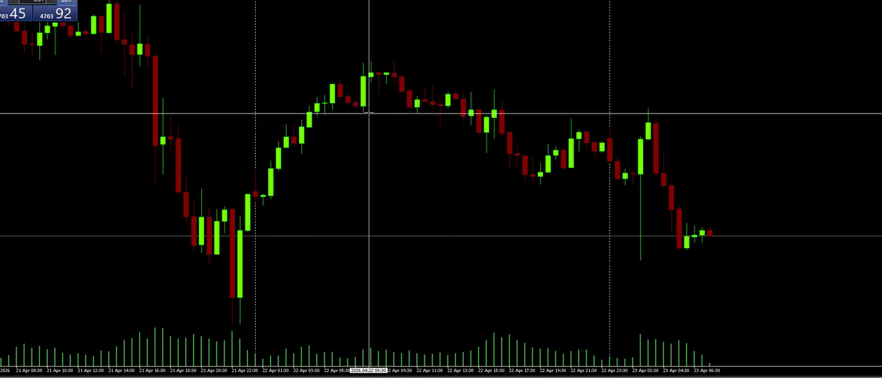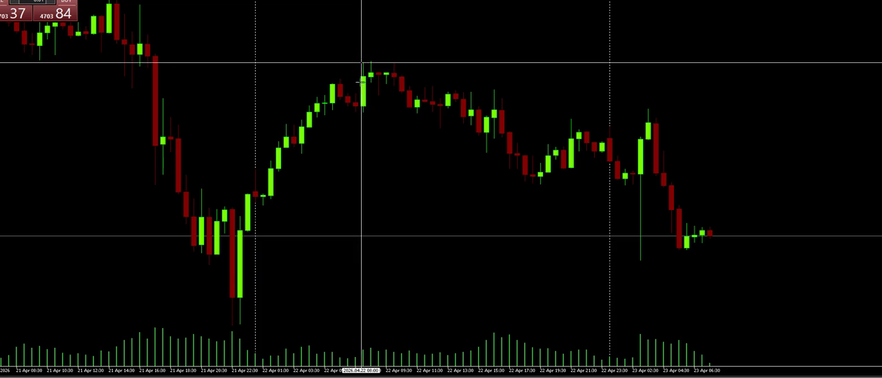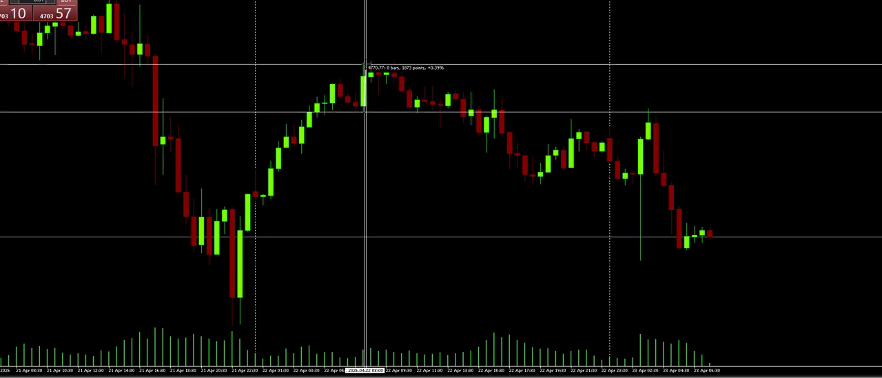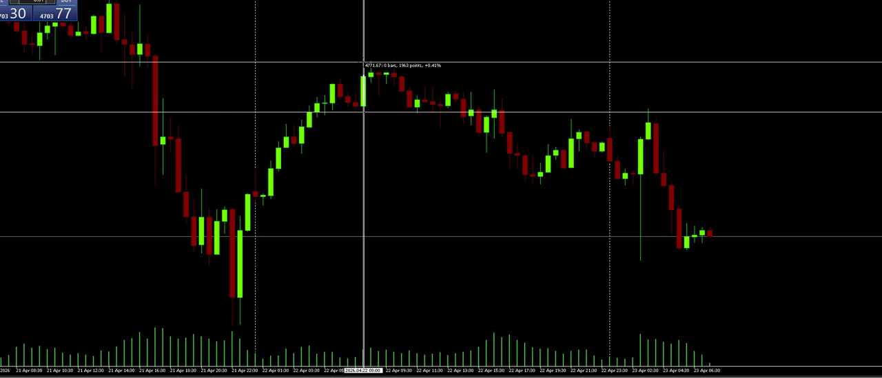So if you want to measure this until here, click and drag. So as you can see, there's three numbers: the bars, the points, and the percent. So what we need to look at is the points. So 1,963 points. But the pips here is only 196. Do not include the last number. So the pips here is 196 pips. So that's it.